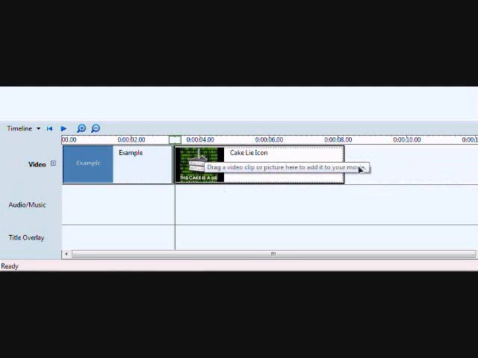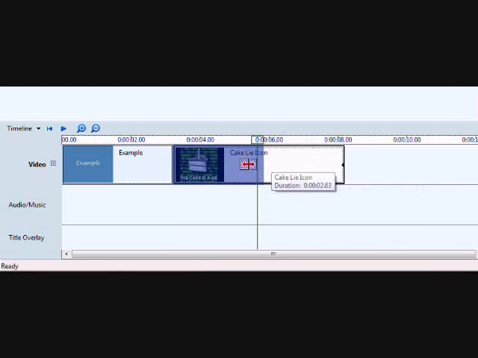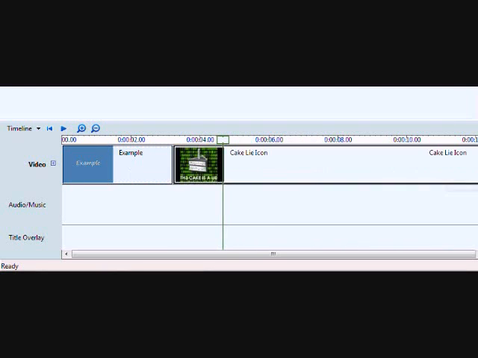To change the length of the picture, move your mouse to the very right-hand border of the picture thumbnail until you see a red arrow pop up. Then click and drag. You can see the length of the picture changes. I can make it very short or very long.